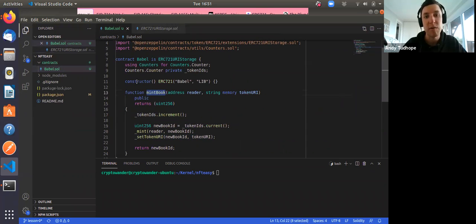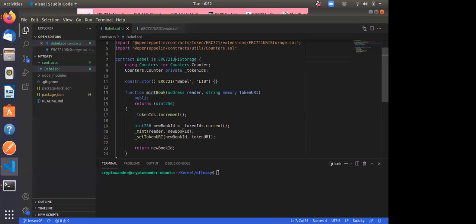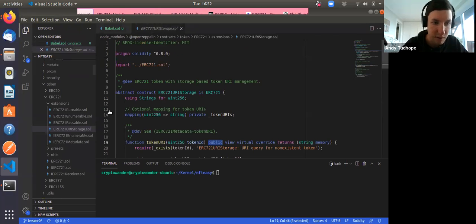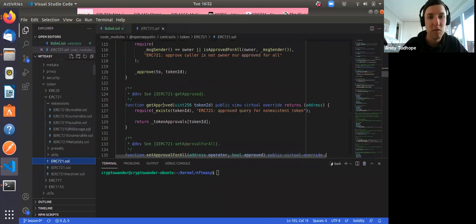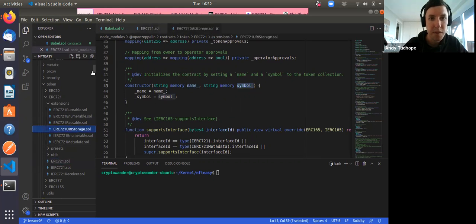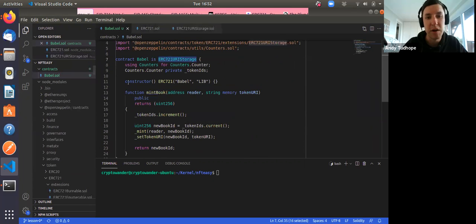You can see that our constructor, when we call this, because Babel is an ERC 721 URI storage contract, and ERC 721 URI storage is ERC 721, and ERC 721 has this constructor which is expecting a name and a symbol. So we've followed the trail through that, and that's why with our constructor we're calling our ERC 721, which it's finding through the URI storage contract, and it's passing Babel as the name and lib as the symbol.